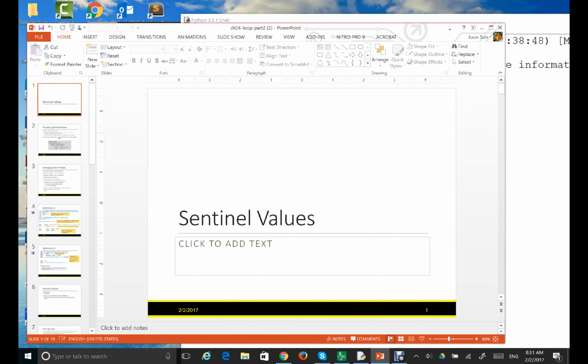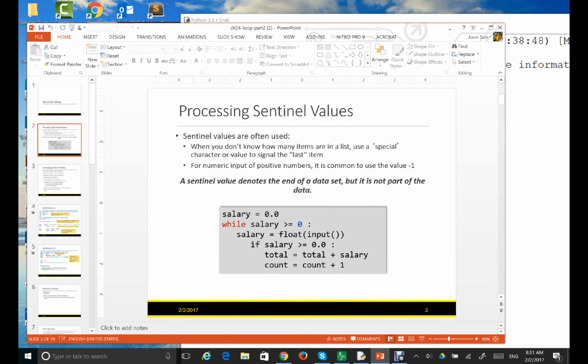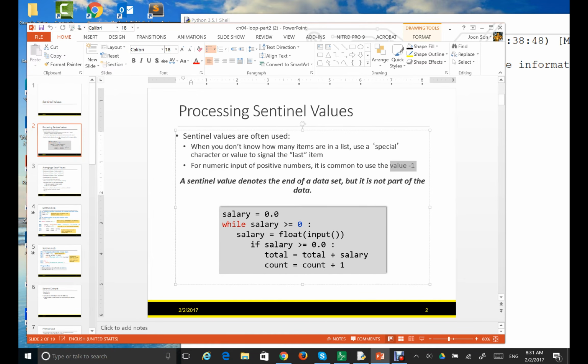So this is a sentinel value, and the definition of a sentinel value is: when you don't know how many items are in the list, use a special character or value to signal the last item. The special character is typically, for example, an exclamation mark or question mark, and the special value is typically -1, or negative values. The sentinel value denotes the end of the data set, but it is not part of the data.